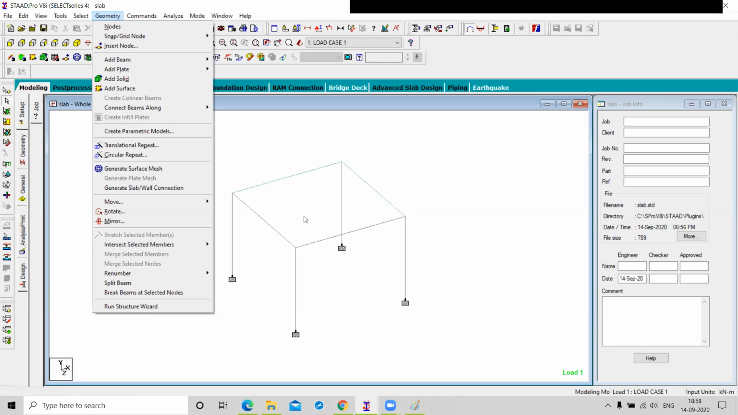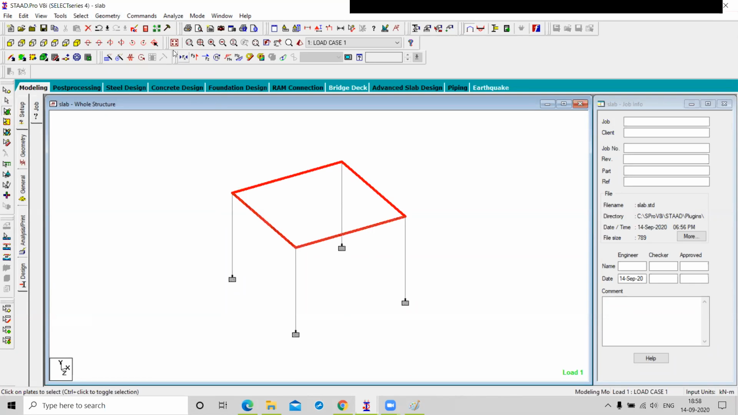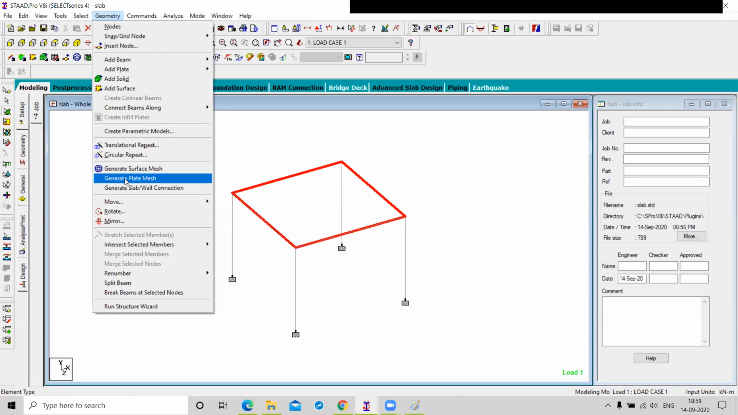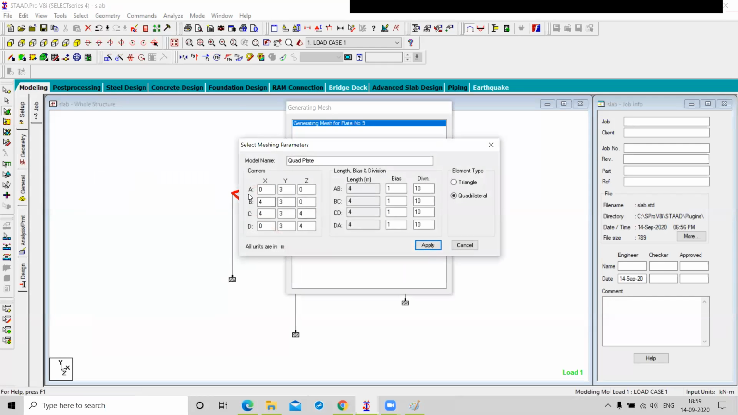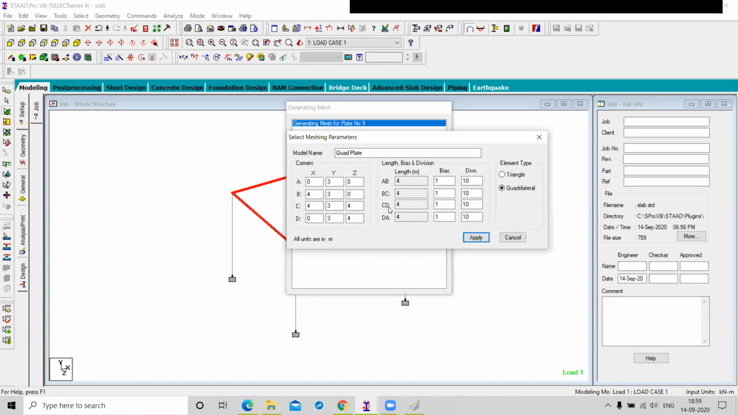Select this plate and go to the geometry and choose generate plate mesh. Choose quadrilateral, click on OK. So this is the length AB, BC, CD, and DA. And how many divisions are you going to create? 10. So the length in mm is 4000 mm. Now the distance between the two divisions is how much? 4000 divided by 10, it means 400.